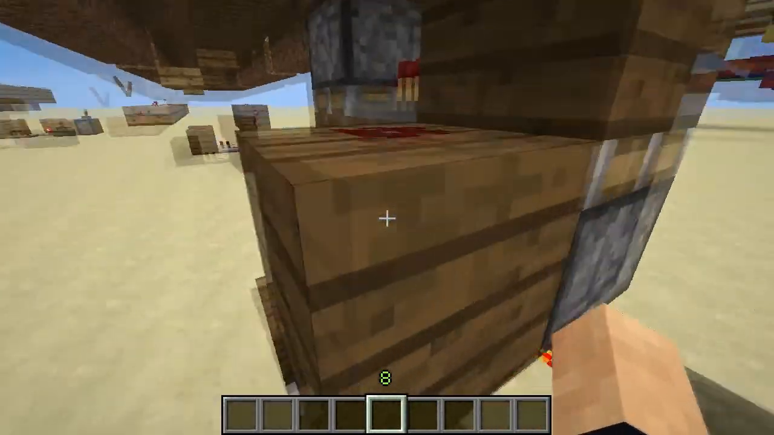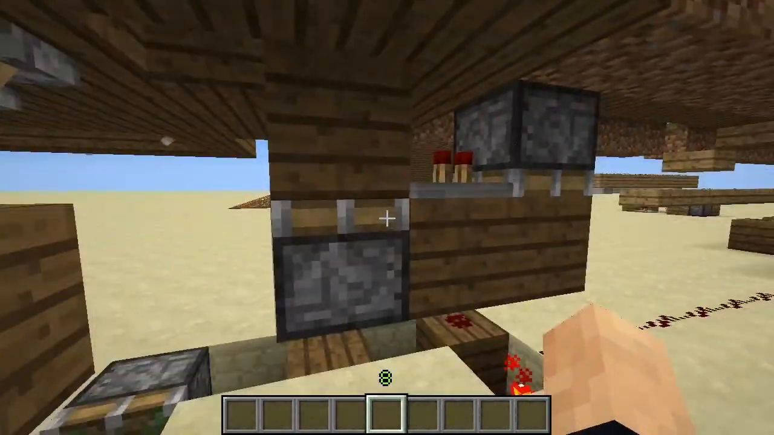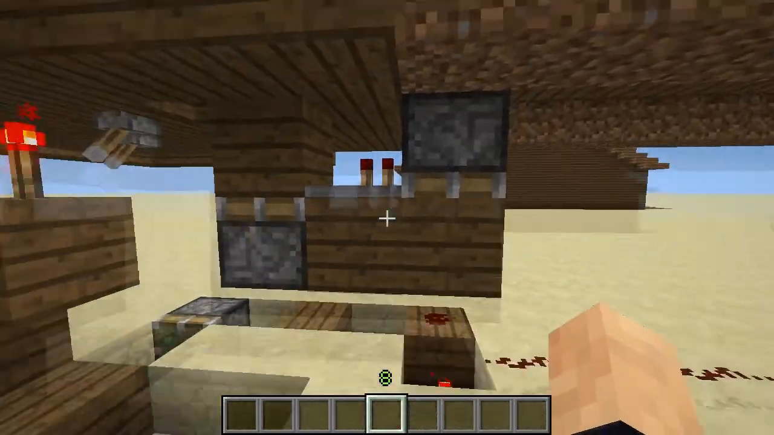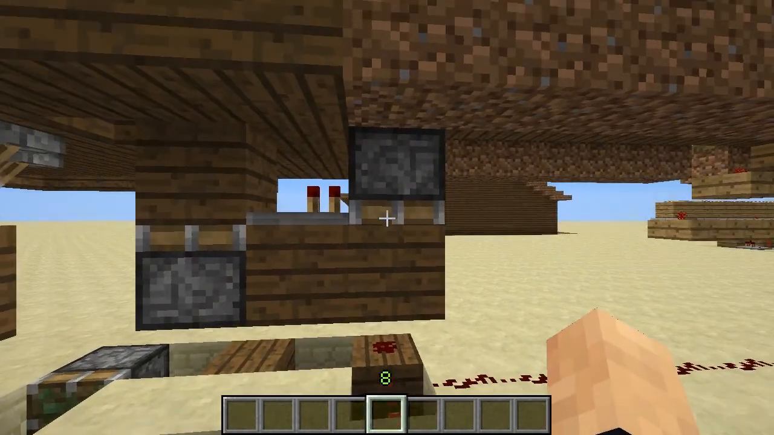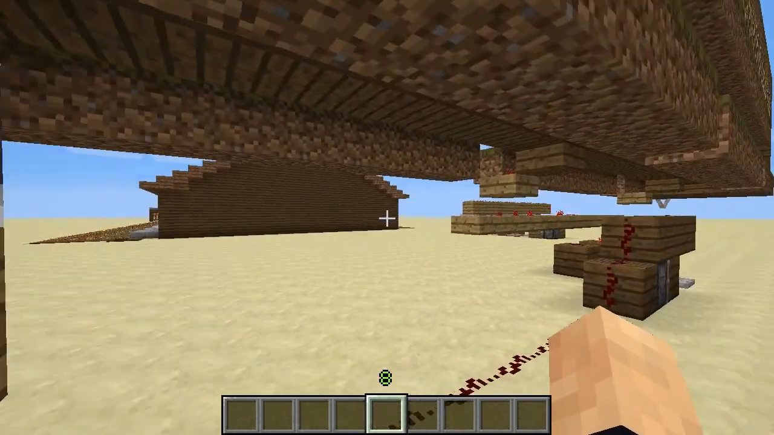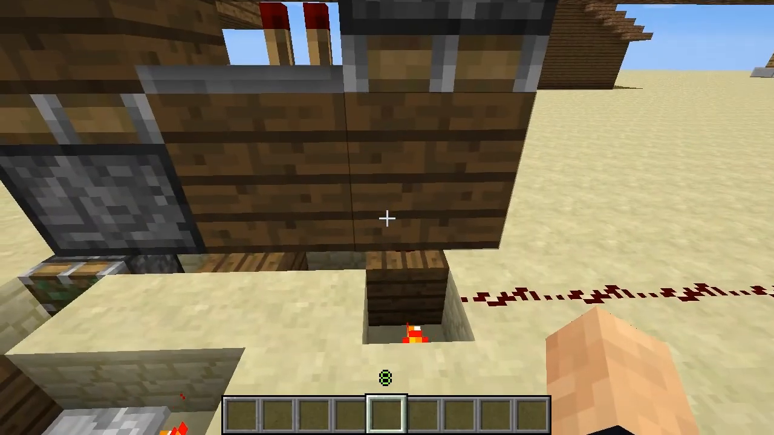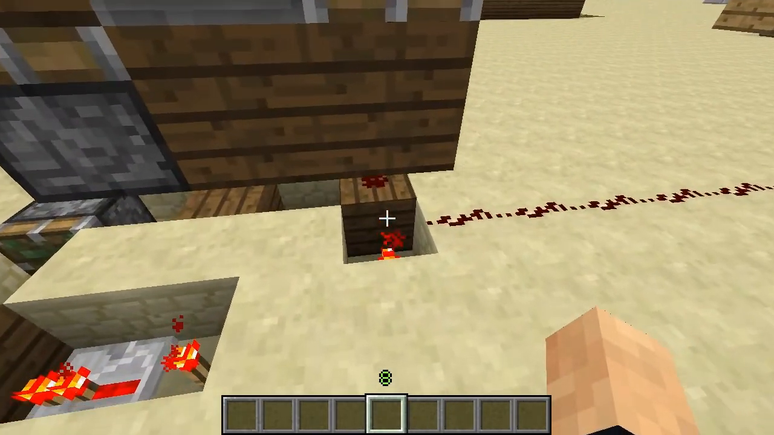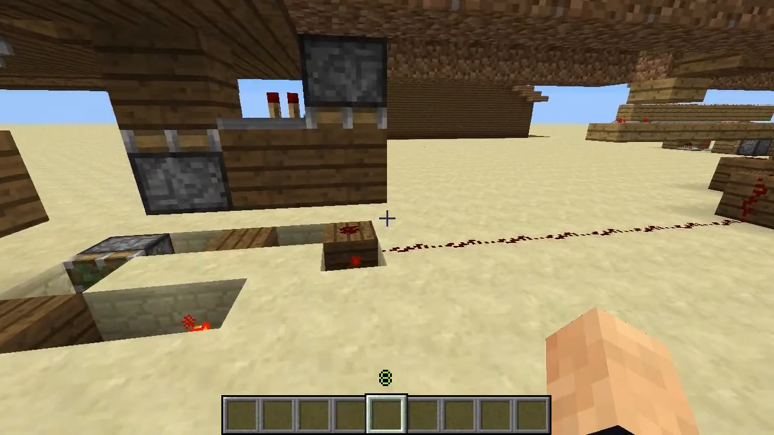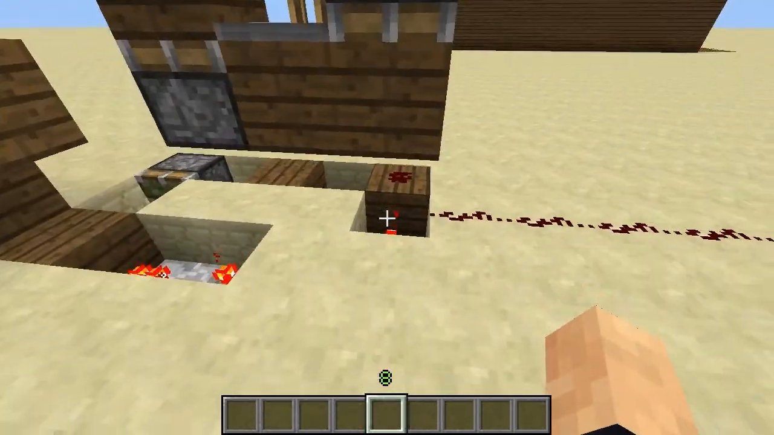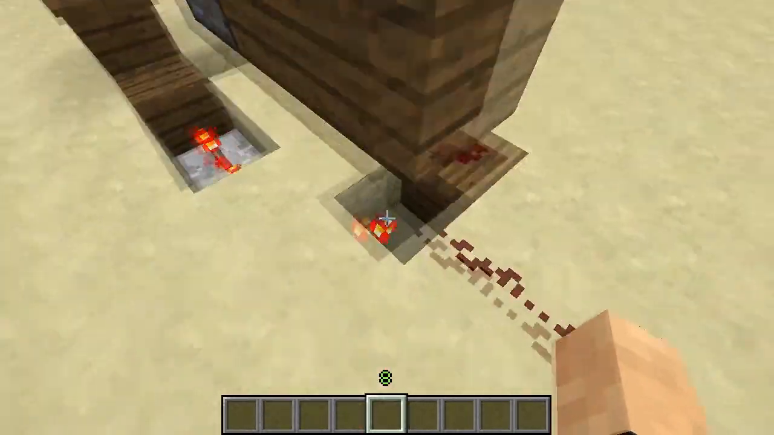So here it is, the detector rail comes down, creates a one-tick pulse. Now, this is where it starts to get different with the T flip-flop. Instead of going straight ahead with the T flip-flop, I decided to make it go down. This allows me to branch it in two directions rather than one.